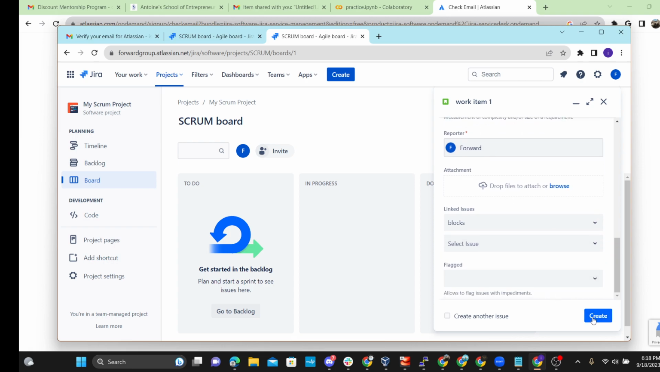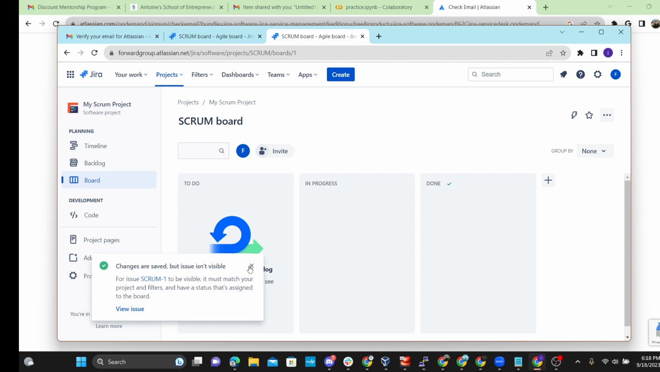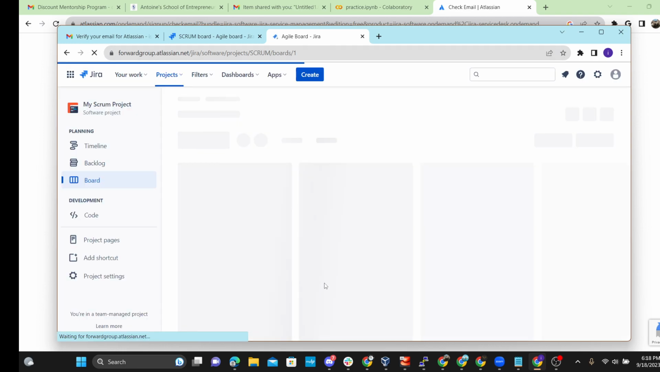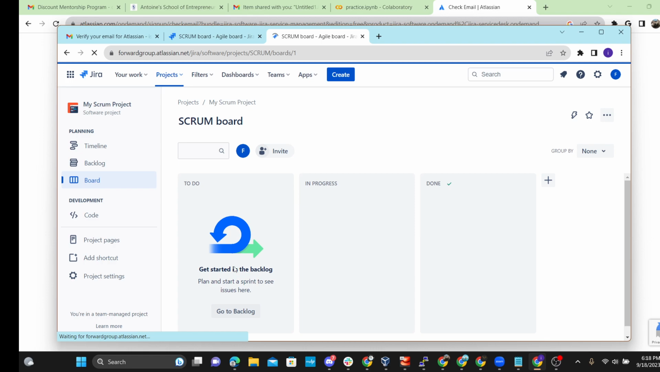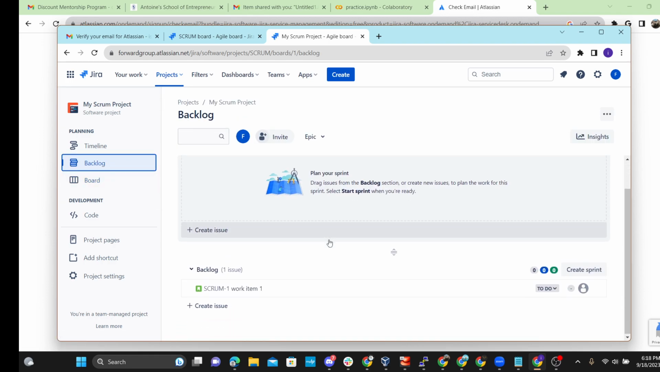Okay, and I'm going to go ahead and save that. And once you save that, you're going to see the work item. It will show up under to do right here. So I'm going to refresh that. We will see the work item. The work item is going to show up on our backlog right here. The first work item is right here under our backlog.